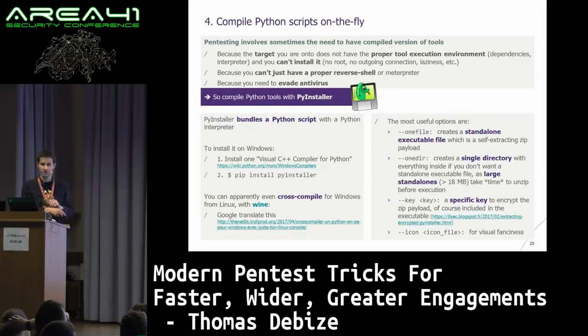One interesting option for antivirus bypass is key. By default, there's no encryption for the standalone executable file. With key, you can provide a specific key, and it will encrypt the payload, but the key is inside the executable. There's no obfuscation, and so it just gives you an obfuscated and encrypted version of your executable, and you can easily bypass antivirus with this.